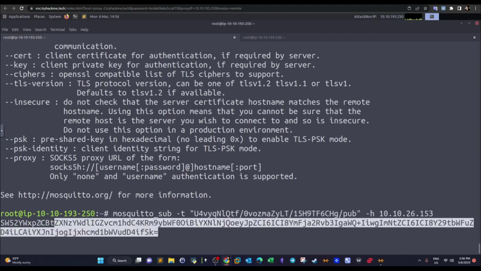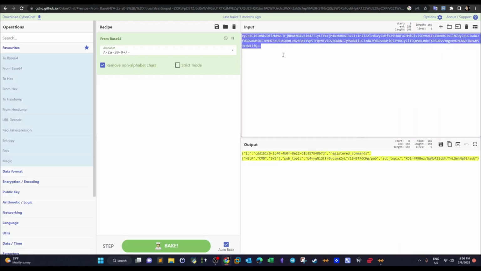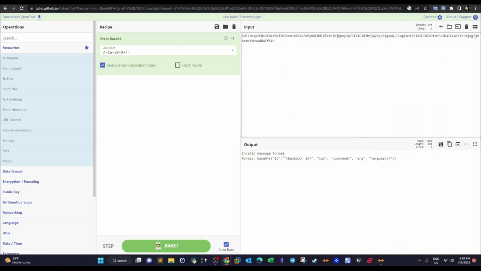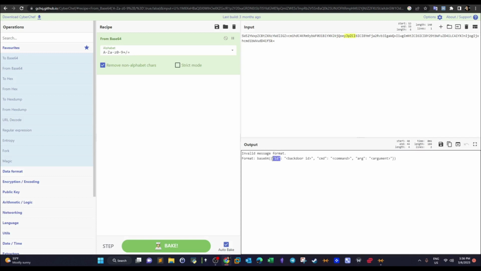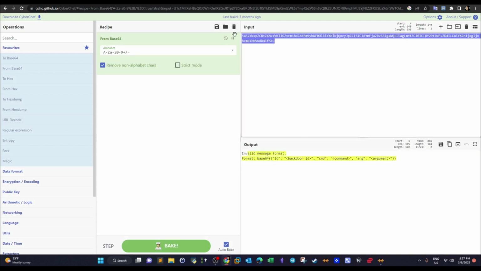So let's now get this one and take a look at the encoding of this value. Invalid message format: base64 ID, backdoor ID, CMD command, and argument. So it's saying that this base64 format is an invalid message. In order to make it valid, we have to follow this format.